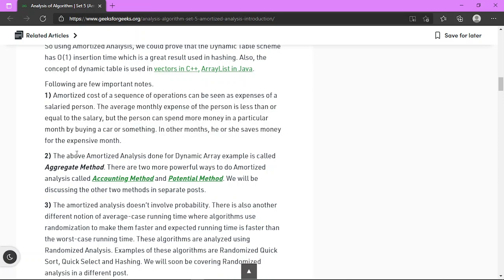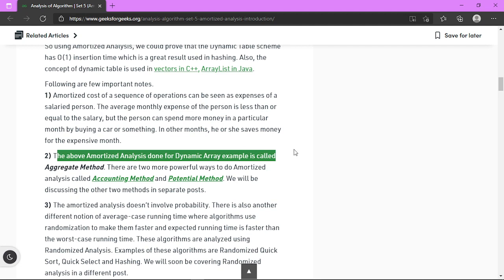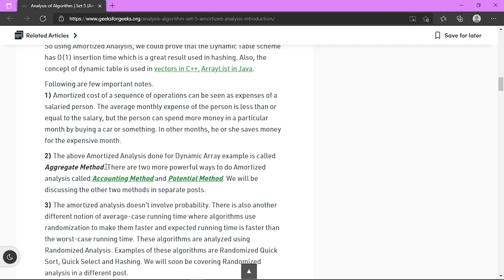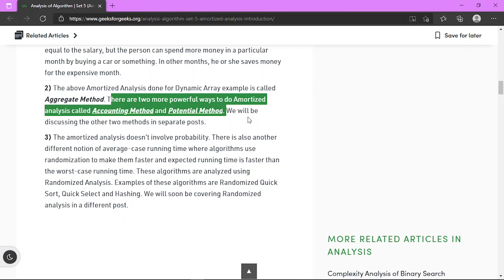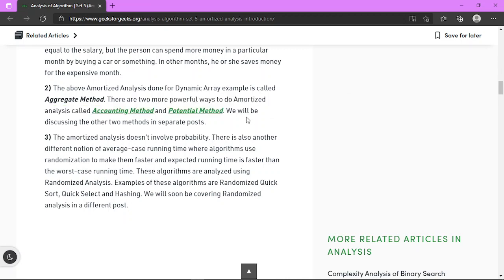And the method which we discussed above is also known as the aggregate method. And there are two more powerful amortized analysis methods, which are called the accounting method and the potential method. But actually we need not know this much, as in GATE they will only ask questions upon the concepts. But if you want, you can check this out.